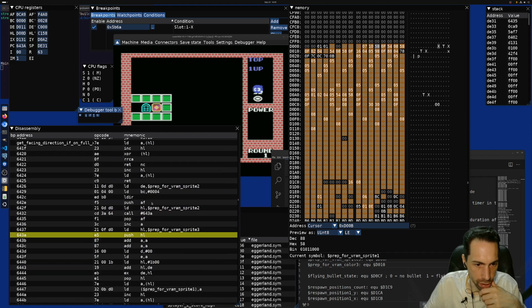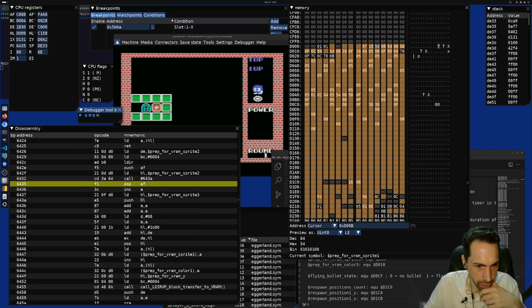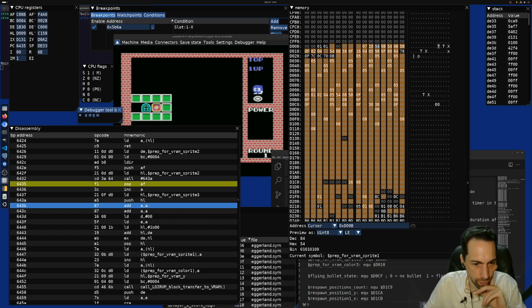So if I escape now, we return here, I guess, 6435. Oh yeah, so it calls this like a little inline function or something. Because after this one, now we're loading sprite 3 and doing the same routine. Okay, so we're applying this section to both sprite 2 and 3.